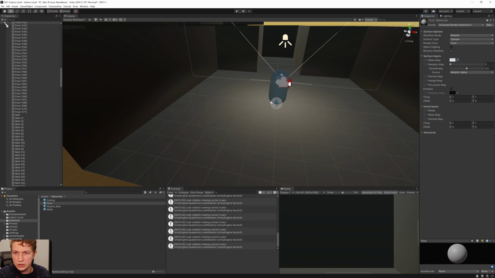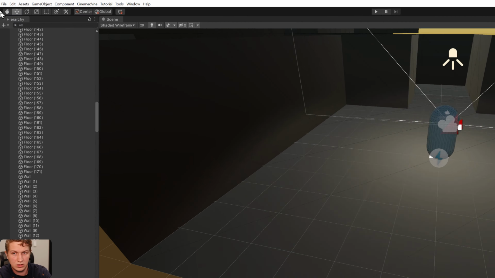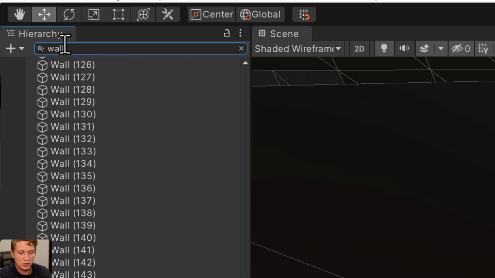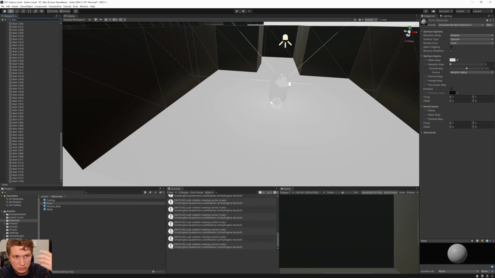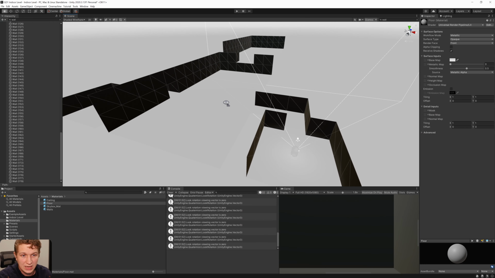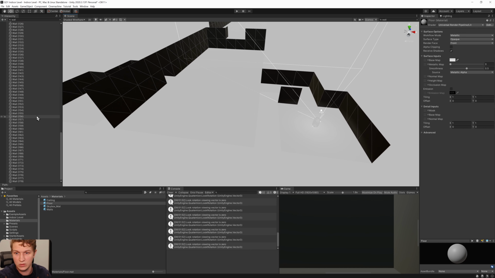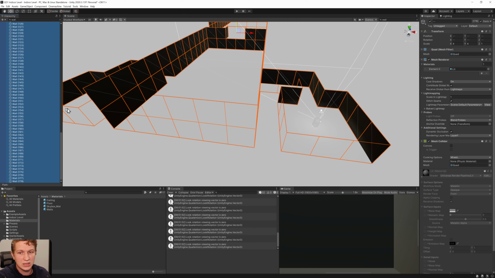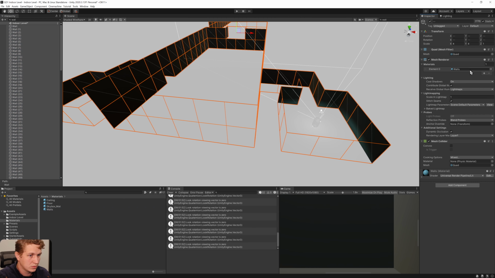We can also search in the hierarchy. If you search here for wall, it will show you every object that is named a wall, and it will gray out everything that's not a wall. So I can now select this and press Control-A to select everything in the hierarchy. Can uncheck that indoor level. And I can bring this wall material and select it to all the walls.